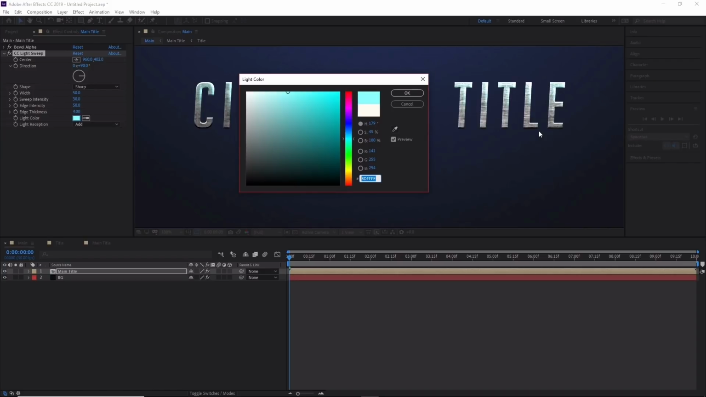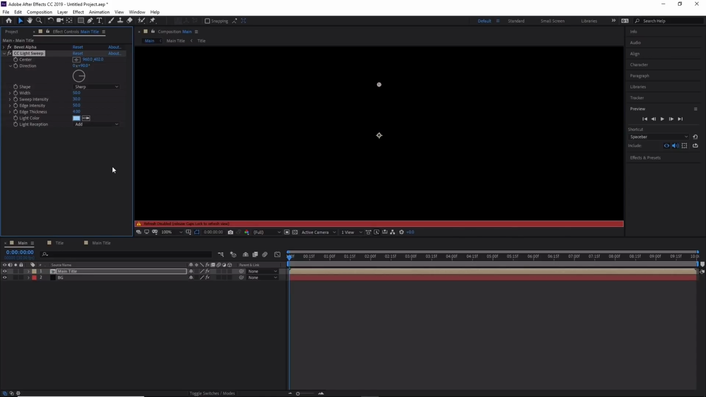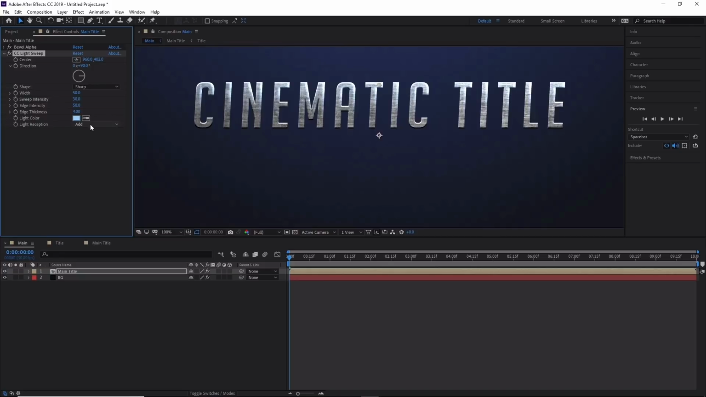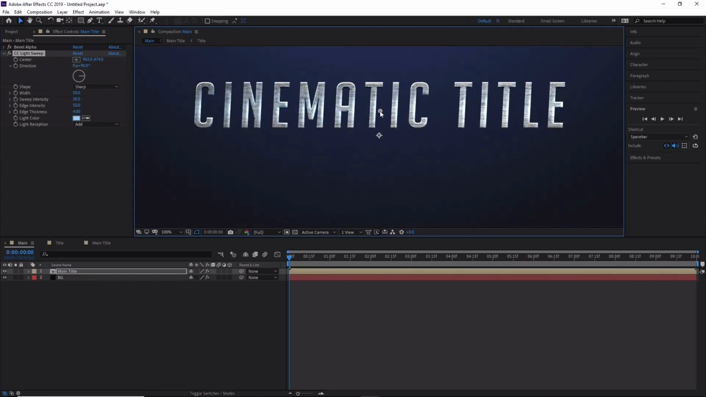So if you have a color number in mind, let's go ahead and put that in. So let's put that one in, light blue color, like so. And let's remove the caps lock, and let's put the light reception at add. Cool. Now if we zoom out, we can also use the selection tool here, and remember the red circle, we can actually change where the light is going to be placed on our text. So let's place it just a little bit above our text, like so.